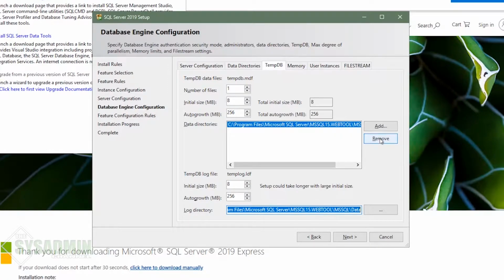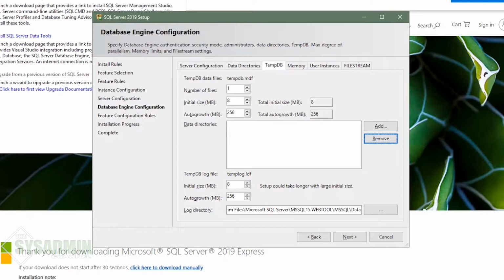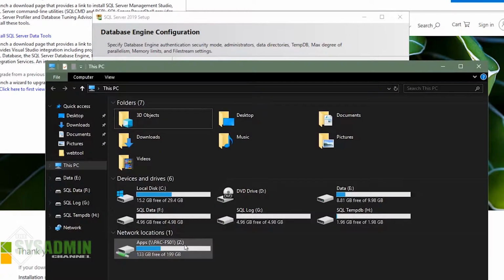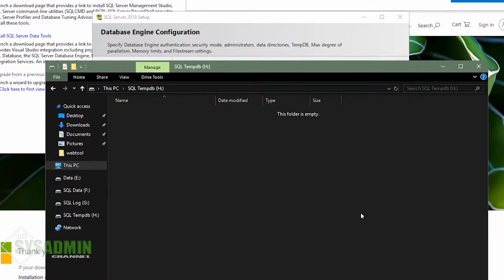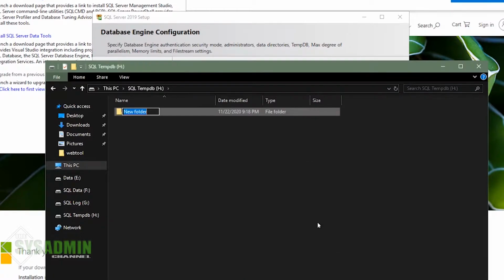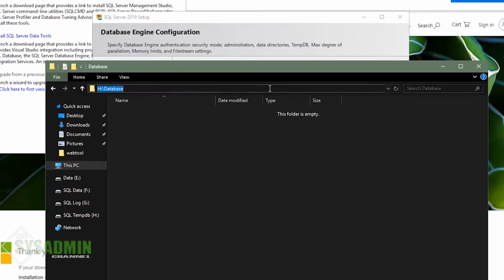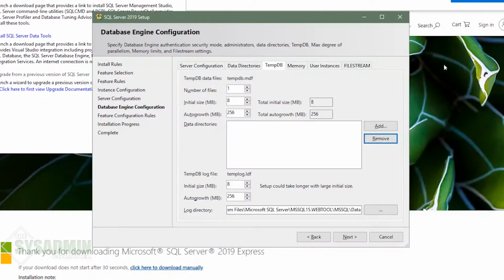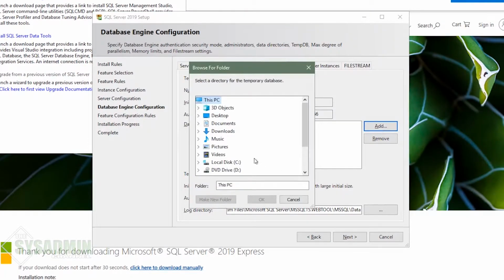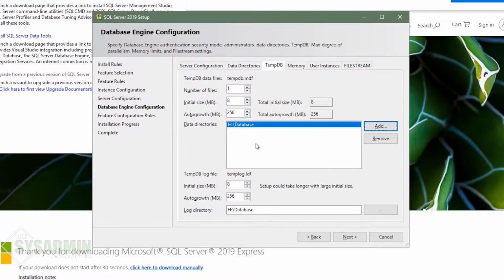And I don't want to use the default installation location for our tempdb data directory. So I'll go ahead and remove that. Next up, I'm going to create a database directory under our H drive, and then we'll use that as the new directory for our tempdb. All right, so we'll go ahead and select that H drive in the dropdown, select database, and that about wraps it up for the tempdb location for the tempdb tab.